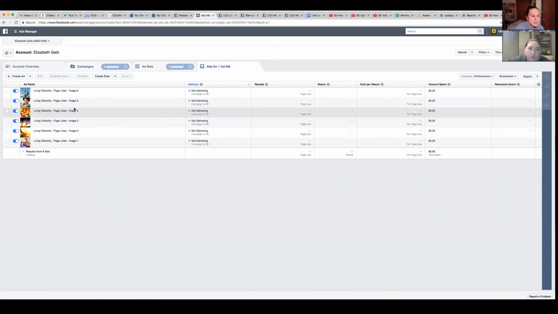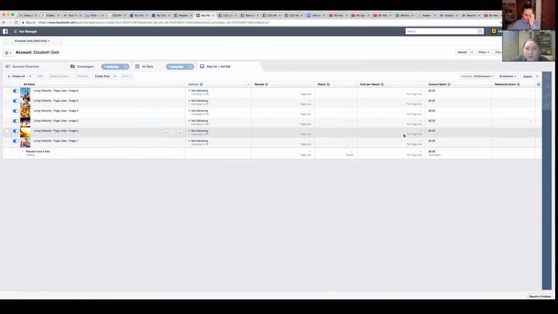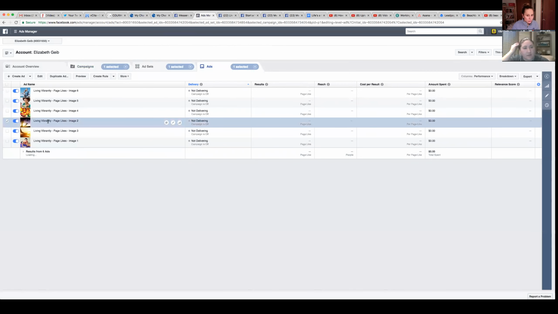But okay, so see all these really different images. And because I haven't run this in the last 30 days, you can't see how they're performing. But this woman on the swing always does the best. Like out of all these images, and I think I can show you.